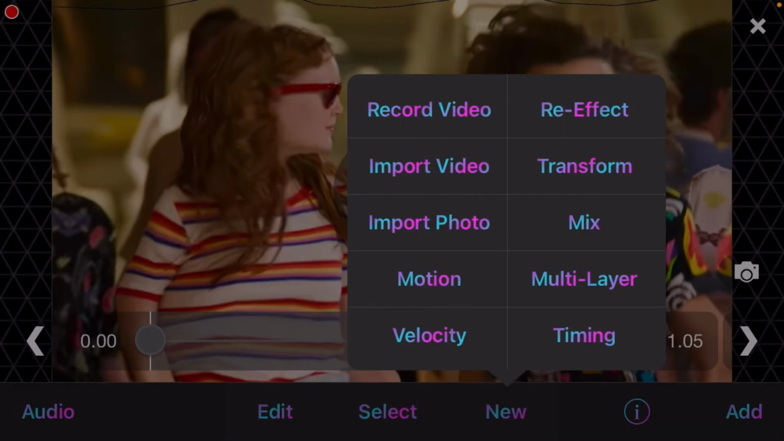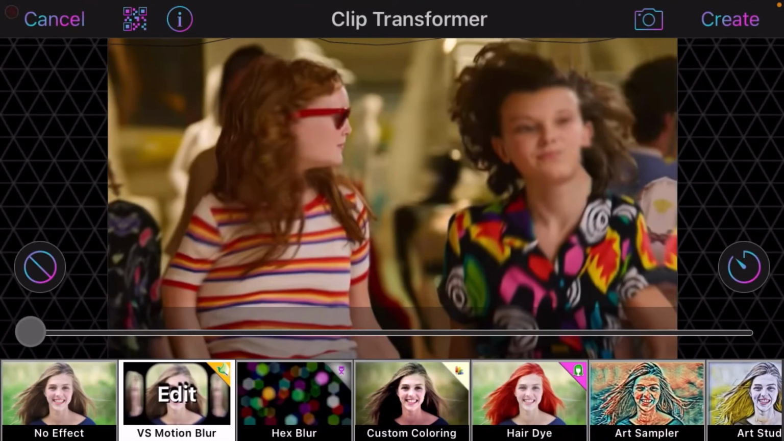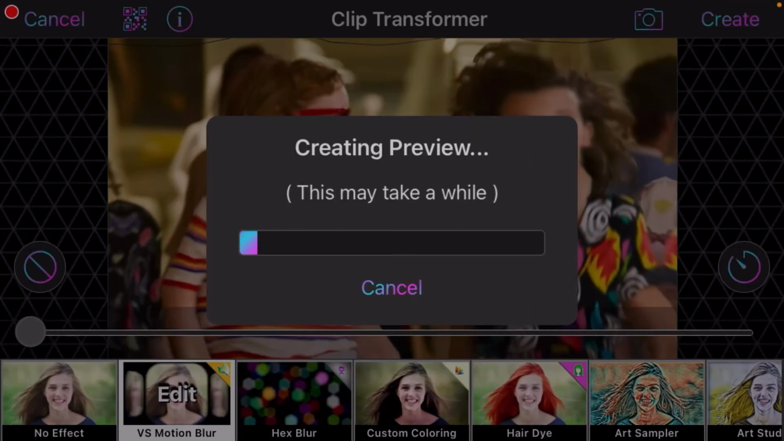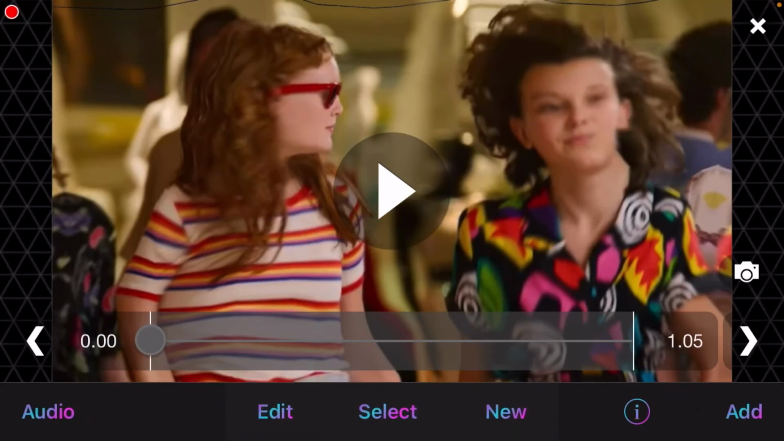Now press New, Transform, and then VS Motion Blur. All it does is it makes it just a little bit smoother. Now press Create. Now press Done, and that's it guys.